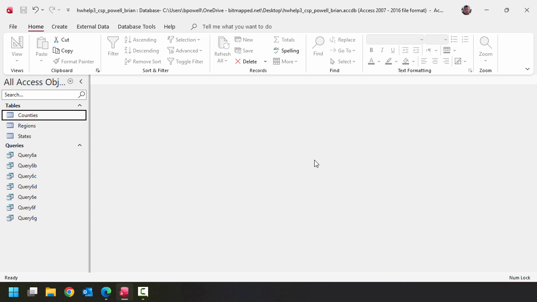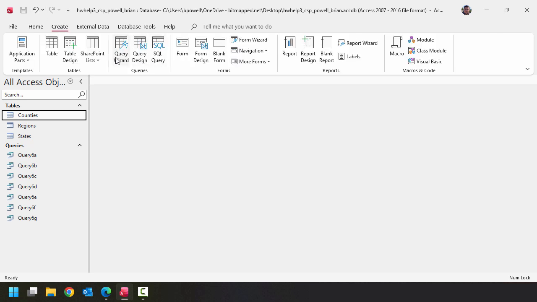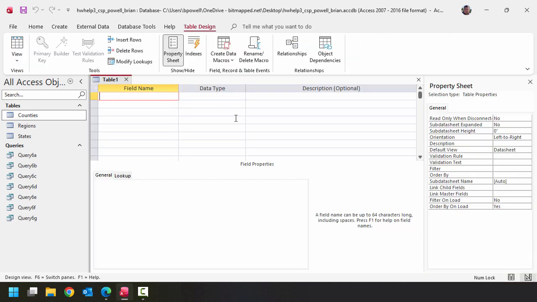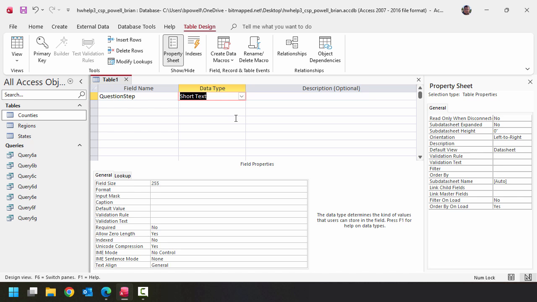Now that all of our queries are done, let's create an analysis questions table so that we can store our responses to those questions. I'm going to go to the Create ribbon, and we'll click on Table Design. The instructions tell us that there are 2 fields we need to have. The first one is going to be question step, and this one's just going to be the step number that we're trying to respond to, so like 8A. Since that's really short, with the text that we're going to have to type in, the short text type is appropriate. Each of the step numbers is also unique.